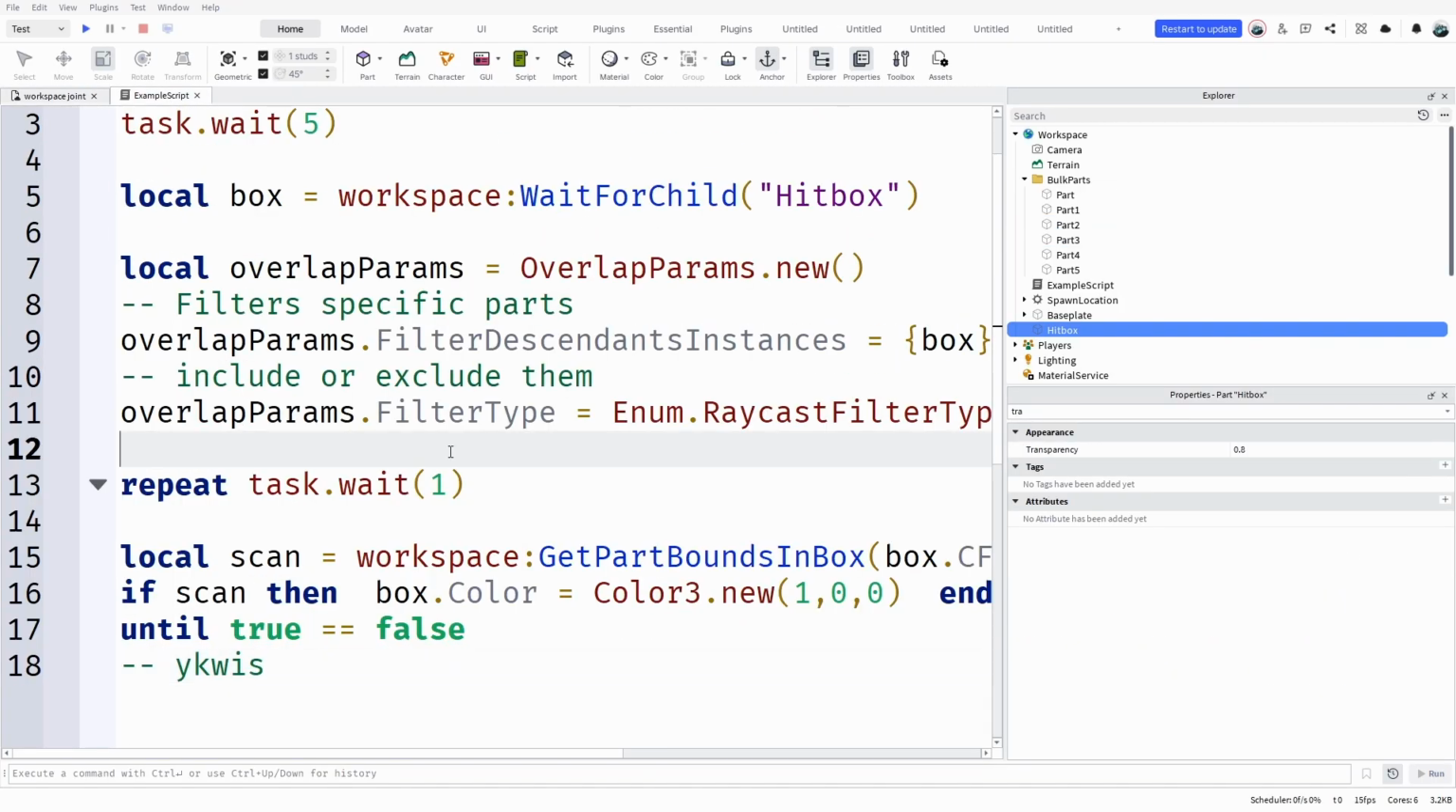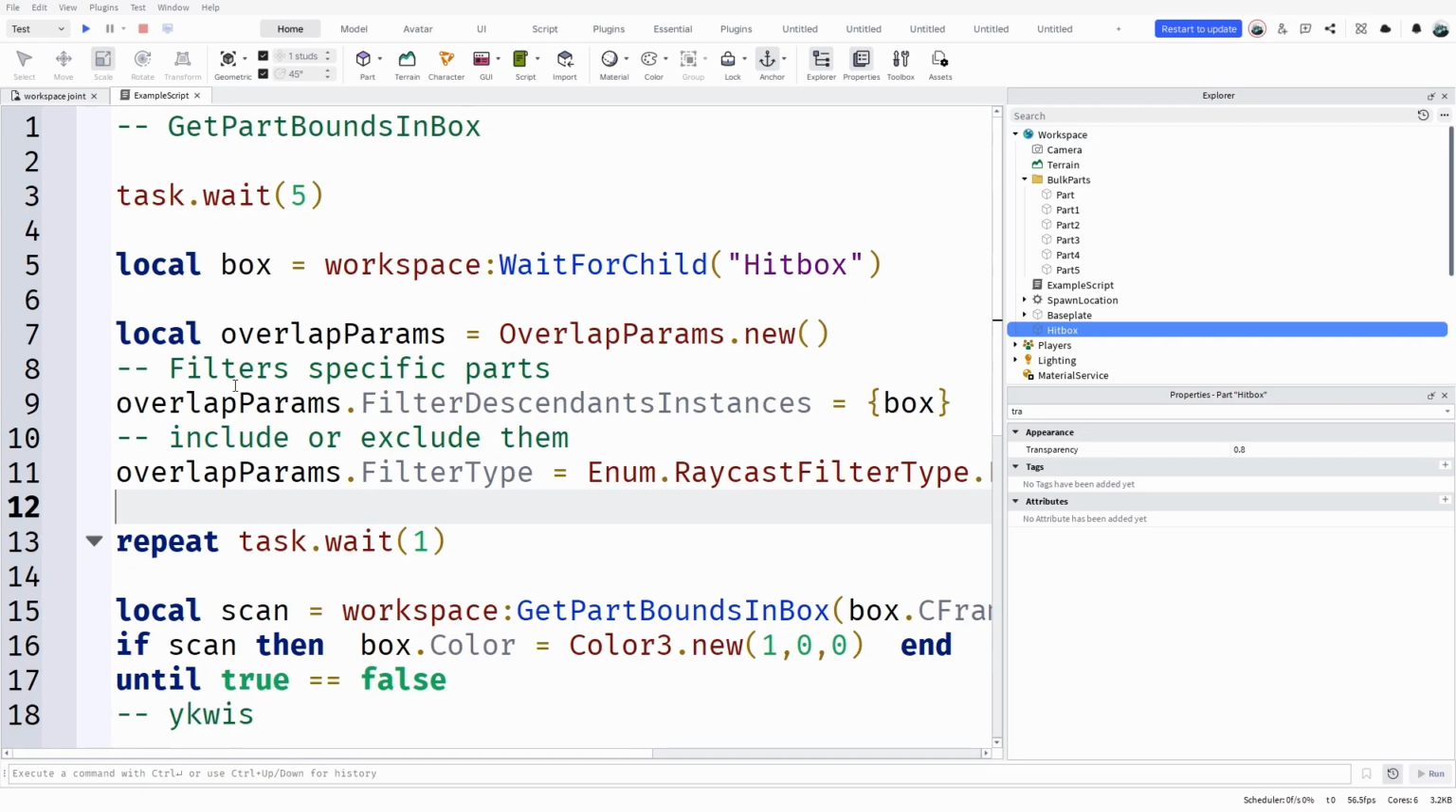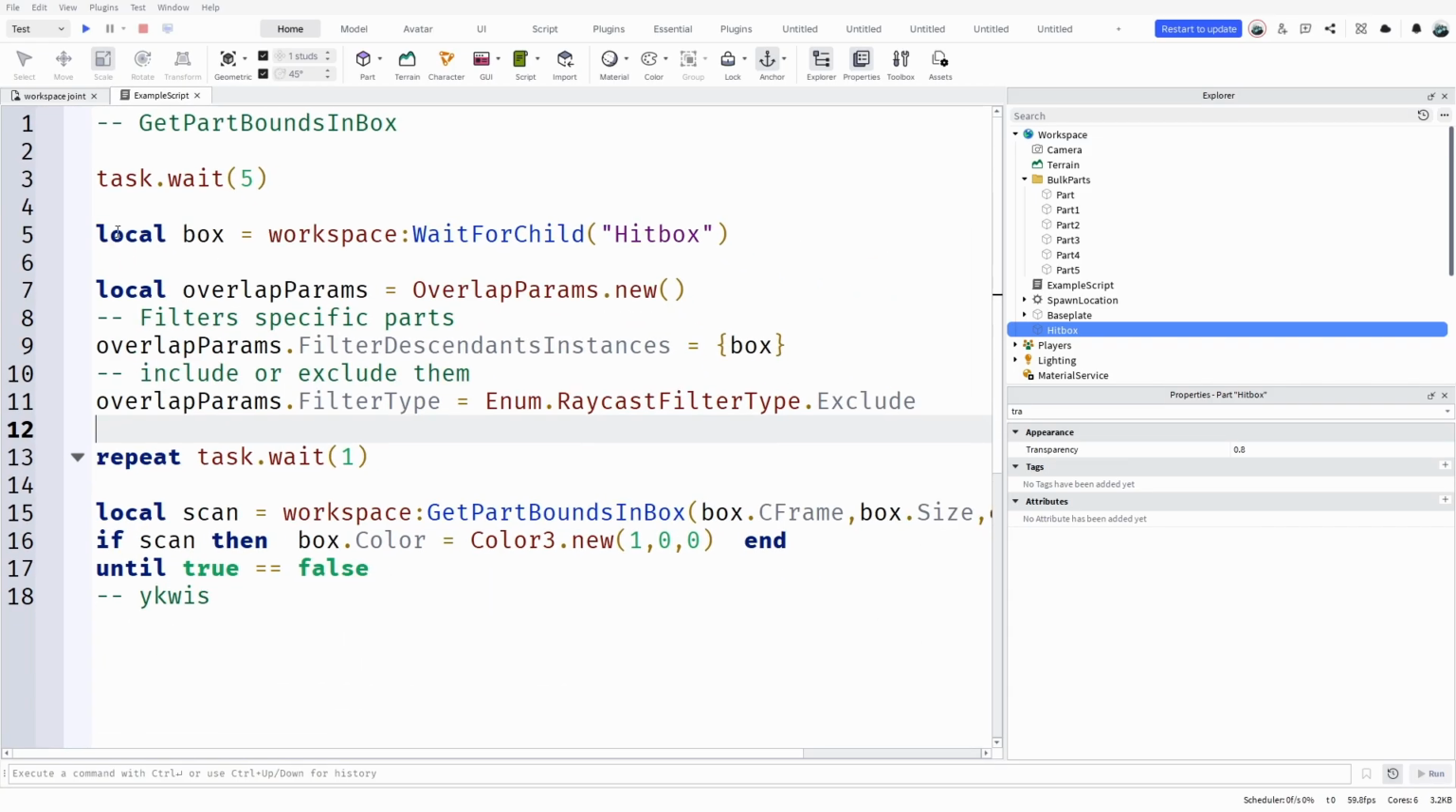GetPartBoundsInBox is one of many GetPartBounds functions that will be able to detect if something is inside of a certain box region. It's kind of like a hitbox. It's very useful for zones, or if you have cutscenes that need to be enabled.